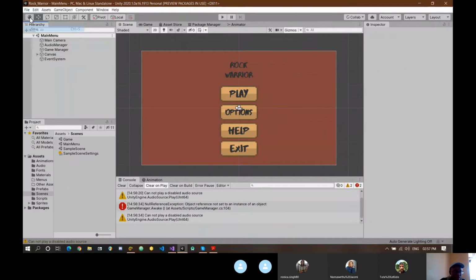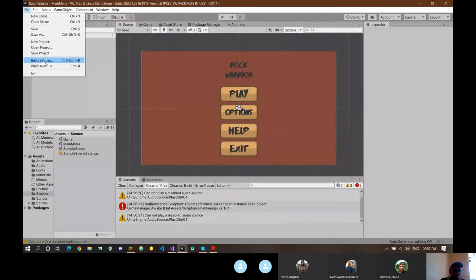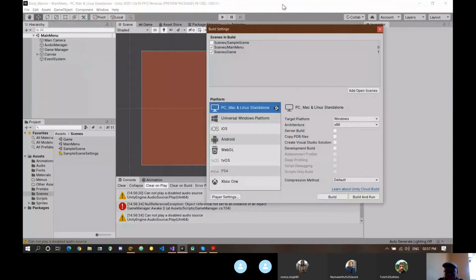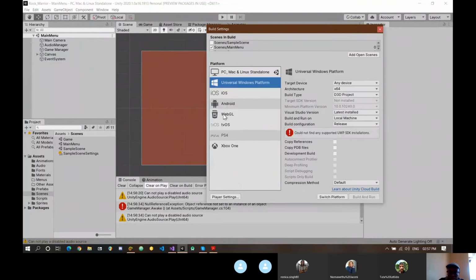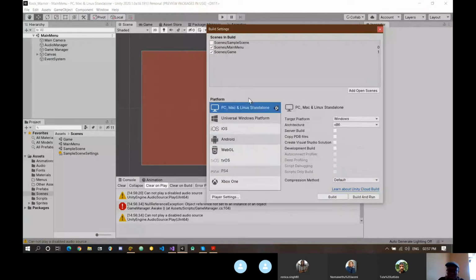export the game, save project, and I'll go to build settings. So by default, we just have our PC build, but I do have for Android and for WebGL. But those are things you install on Unity Hub. So I'll just stick to PC for now, and I'll just press build and run.